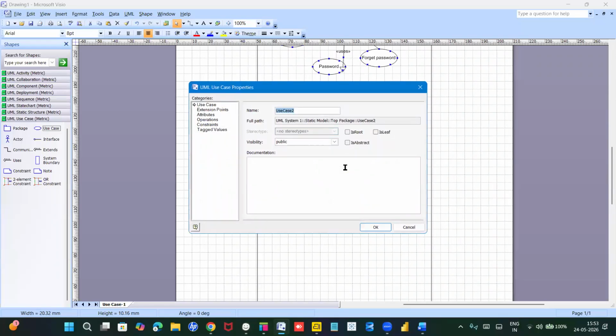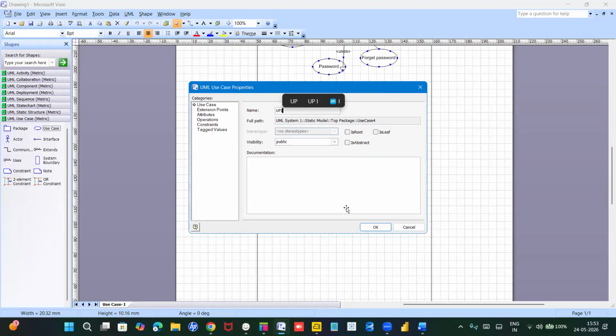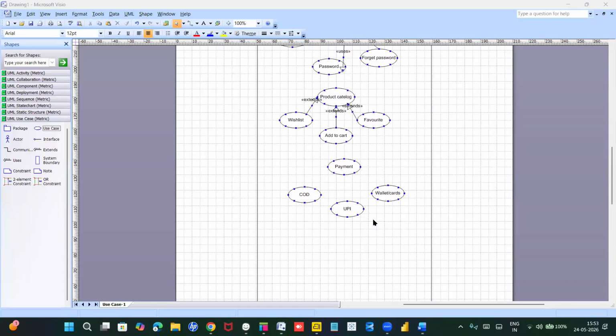So let me rename it as payment. And this is like a cash on delivery. And this one is UPI. And this one, let me give it as wallet or cards. Okay. So in this way, we have placed. So identify them for cash on delivery, free or extends. Okay.